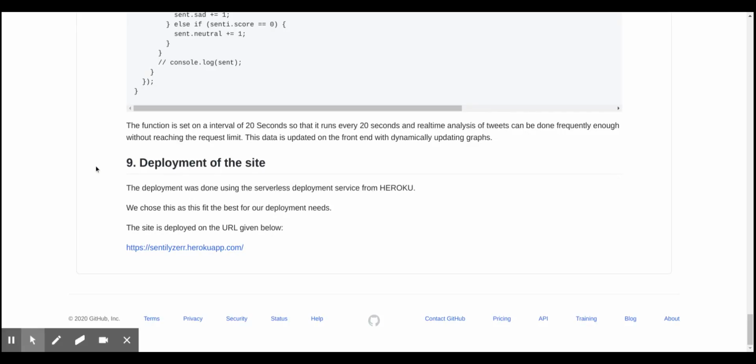Finally, we have to deploy this app. This app is deployed on the serverless deployment service from Heroku. We chose this as it fit the best for our deployment needs. This site is deployed on this URL, and we can check it out here.